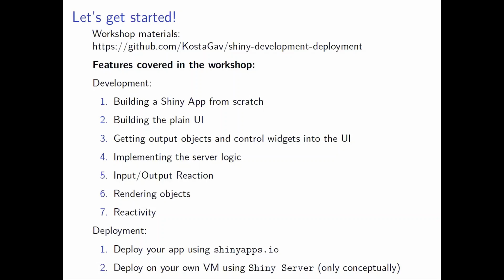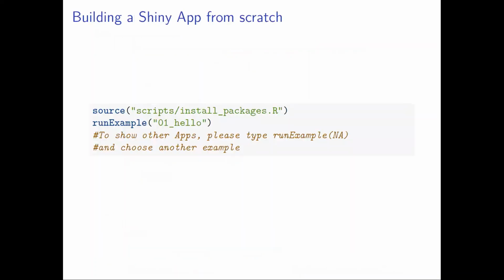ShinyApps.io is basically just one click in RStudio. Deploying your own VM using Shiny Server cannot be done in this session here, but I will try to explain conceptually what can be done there, because it's rather complicated and you need lots of fun with Unix code, and I don't want to have this fun today. So, building a Shiny app from scratch.